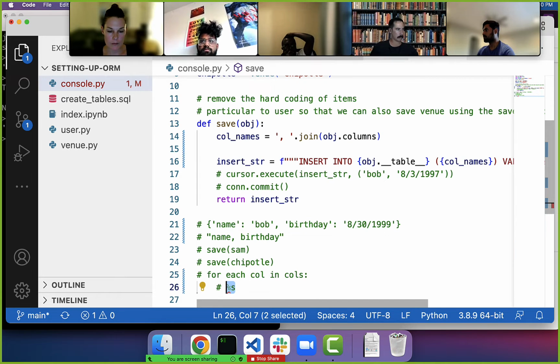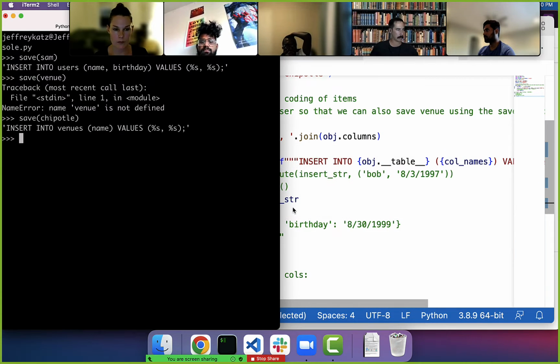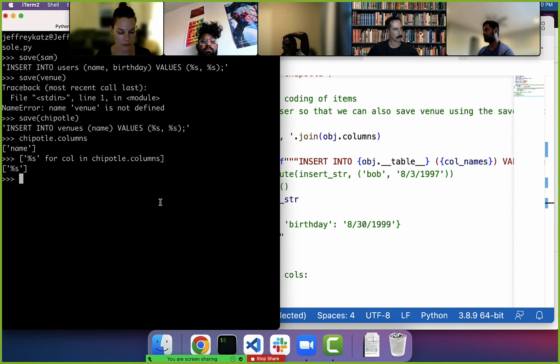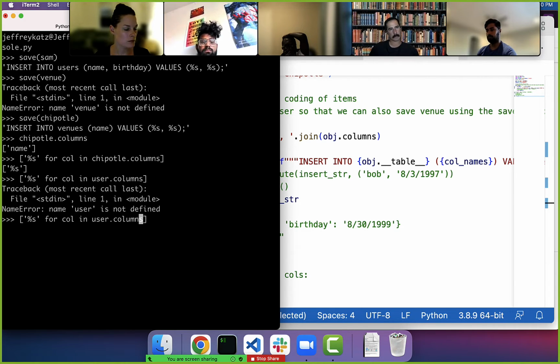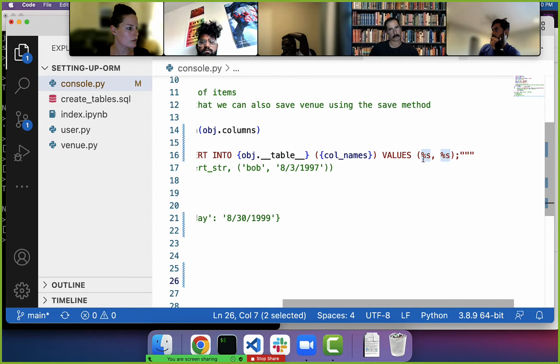Right? So we can probably do this with list comprehension. So for column in Chipotle.columns, return percent %S. But this also works, we can just check it for our user. Not user, Sam. Okay? So this is looking good. The only difference is we want this to be a string, right? So it's the same exact thing.